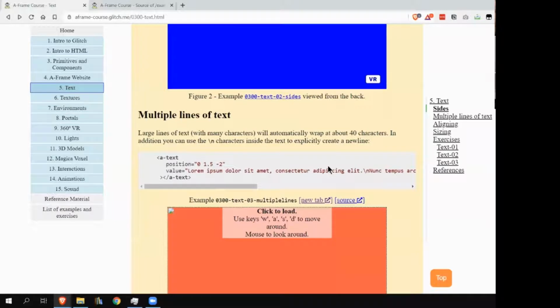We can also write multiple lines of text if we need to. So text doesn't need to have a single line as in the previous examples. And the way to do that is kind of unnatural, but it's the way it works.